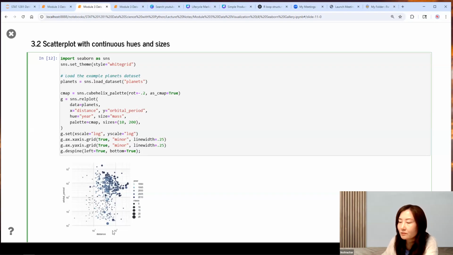So see 10 to the 1, 10 to the 2. And also on the y-axis, we start from 10 to the 0, and then 10 to the 1, 10 to the 2. We use the log scale. Okay. So this shows you the way to adjust the scales of axes. And also, we map year to hue and mass to size. The mass of the planet to size. So both of them are numeric, which is totally fine.